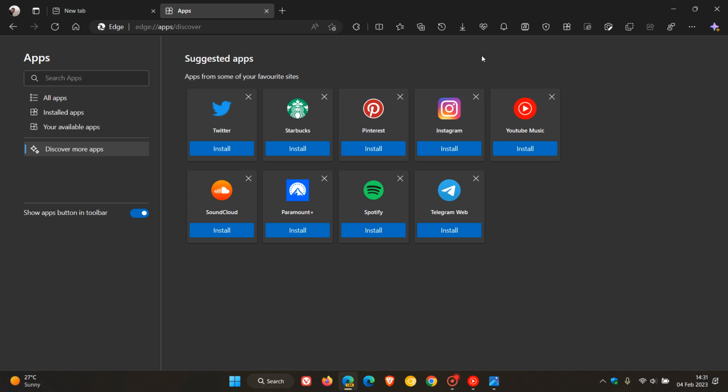Now, this is not a true representation of suggestions for me personally. And once again, Microsoft just pushing out what they think are suggestions, because I never visit Starbucks or browse for Starbucks, and the same applies to Pinterest. So obviously, this is Microsoft's suggestions and not a true representation of actual sites that are deemed to be favorite sites. So new Discover More Apps section on the apps page.